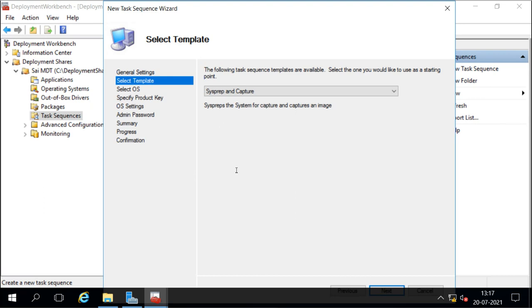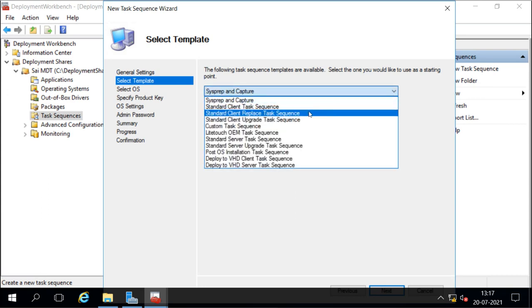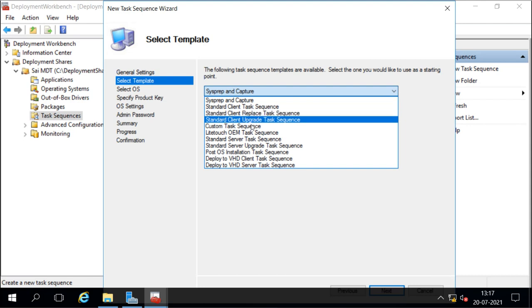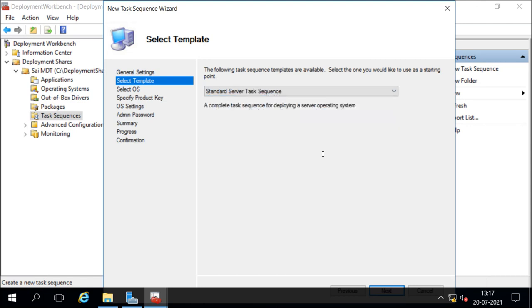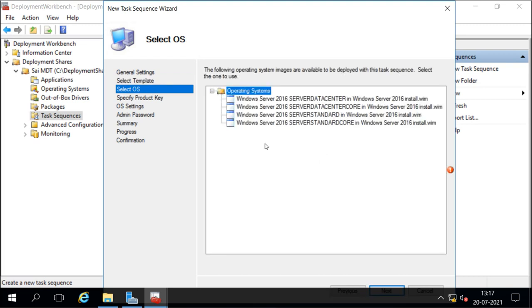But right now we don't have any reference computer created. So what will we do? We will create a new task sequence for installing, and we are installing server. So I will select standard server task sequence because I want to install the server operating system. Then I will go next. Now here it will give us all the operating systems available in our operating system folder. We have standard core, standard graphical, data center core, data center graphical. So I will go for the data center graphical one.